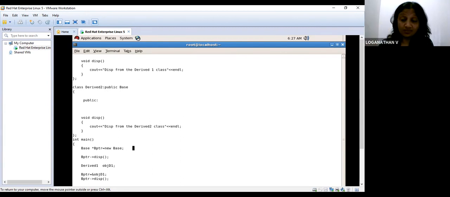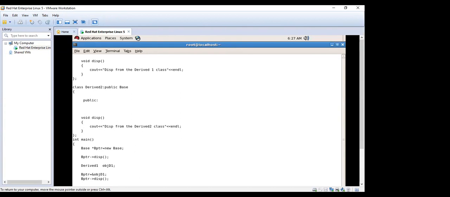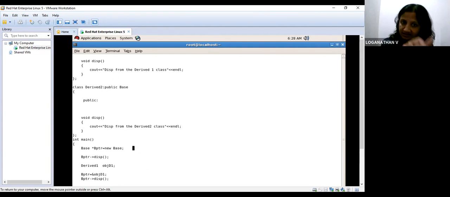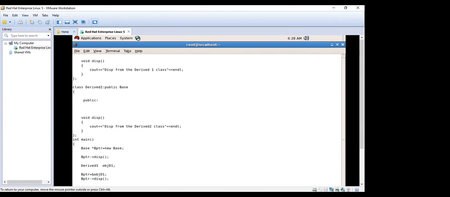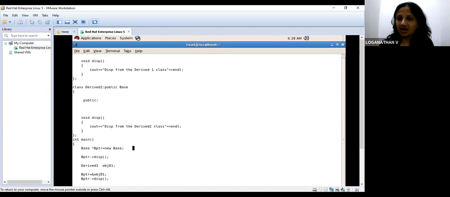So in this example, the base class is also called an abstract base class. We simply created a memory for this class. Without creating an object, if we are able to extract everything from the class, such classes we call abstract base class.